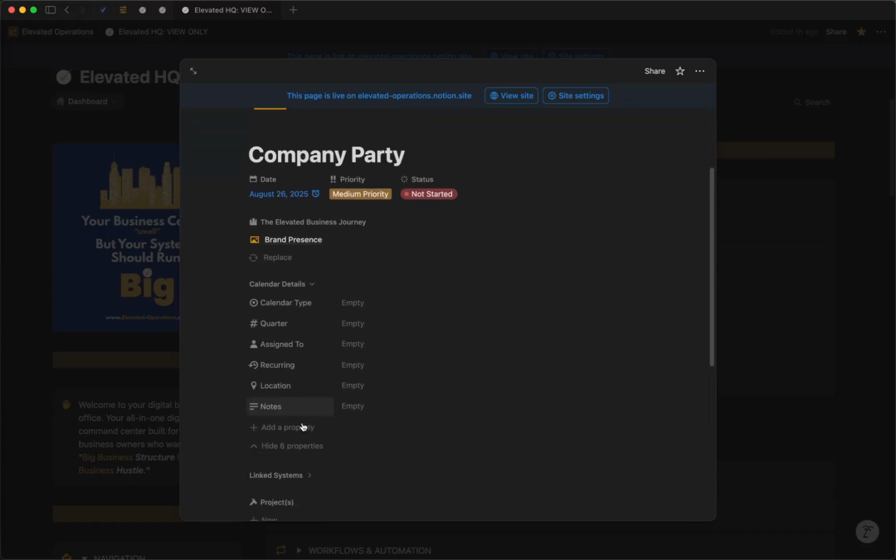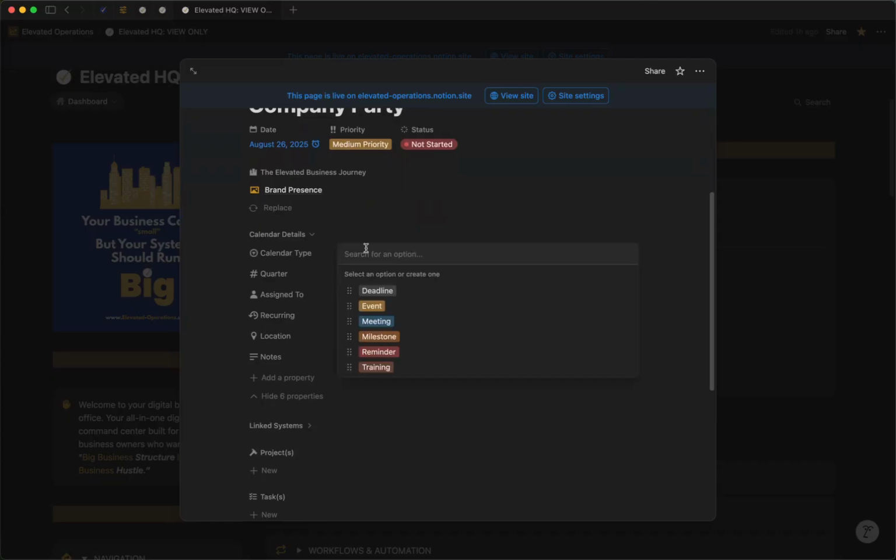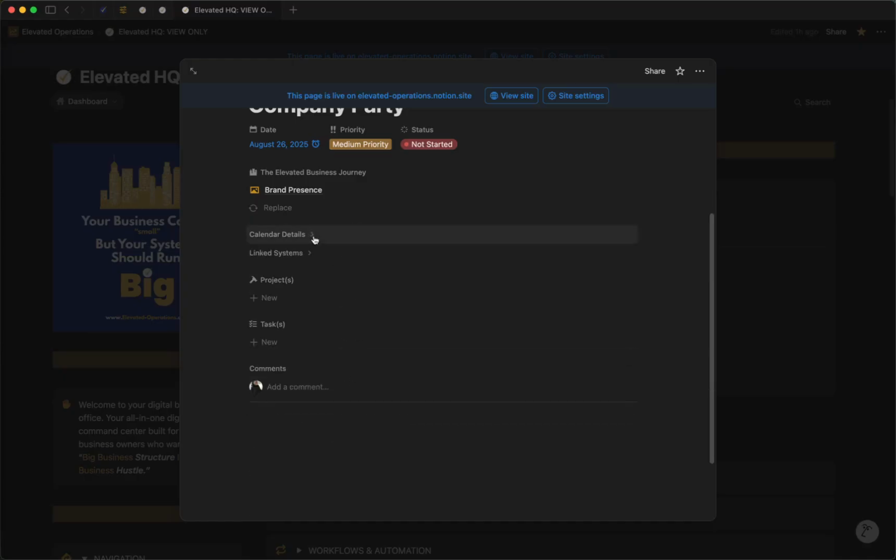There's definitely more details that you can add. You can choose a calendar type. This would be an event. You can add the quarter. This is a first quarter, second quarter, third, fourth quarter event. Choose who you want to assign it to. Determine whether it's recurring or not. Add a location, add a note. Now, these are definitely optional, but these are just different things to help you categorize things and add more detail to anything that you're adding to your system.